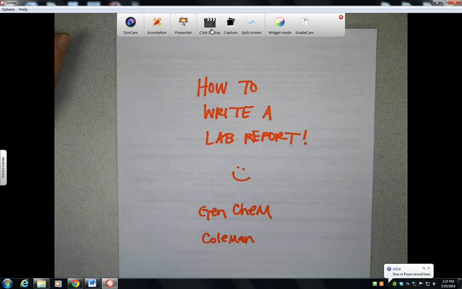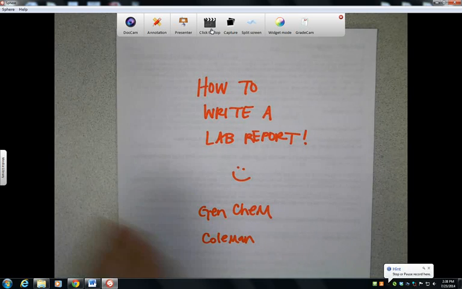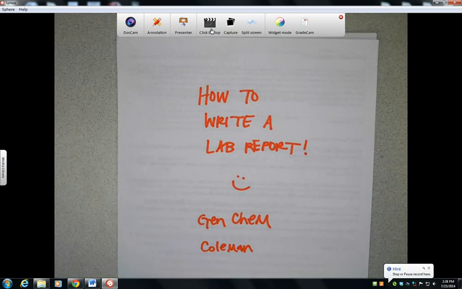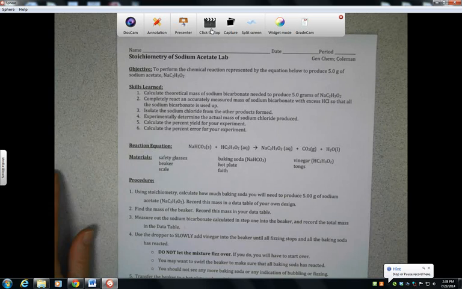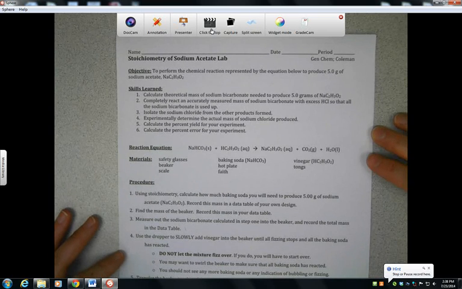This tutorial is for general chemistry students on how to write a lab report. So let's start with an example. Here is an example of a lab that you might be given in class.